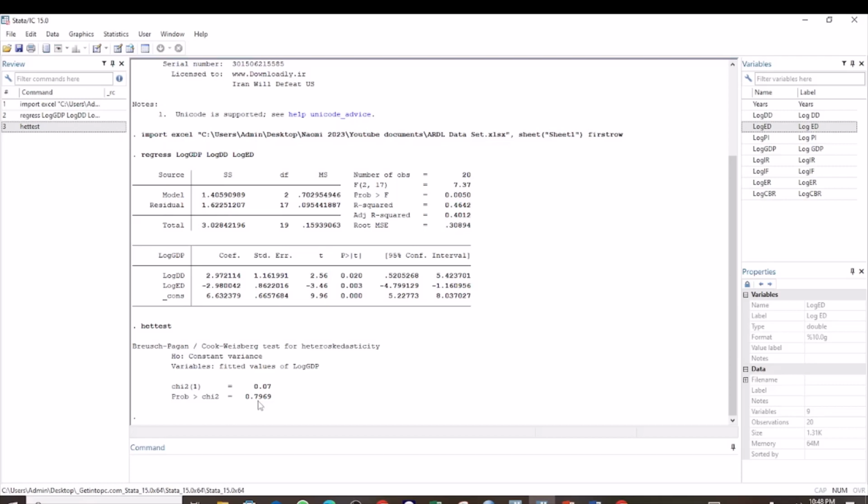Now for our results, the p-value is 0.7969. And since 0.7969 is greater than 0.05, then we say that our data does not suffer from heteroskedasticity, and therefore it is homoskedastic.